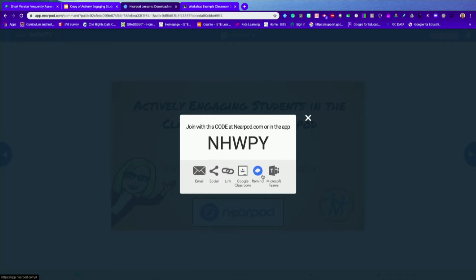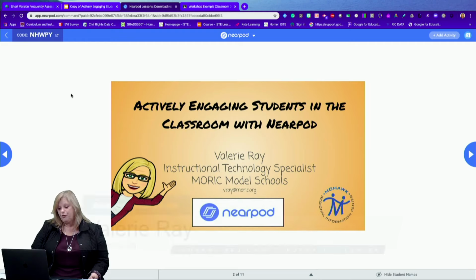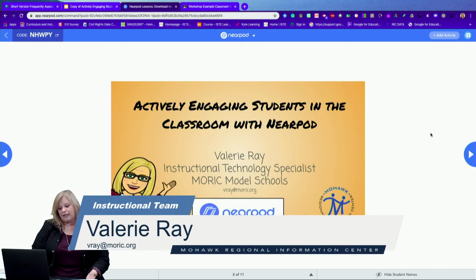You can actually launch it in Remind, and then Microsoft Teams. So as a teacher, I'm going to close this out. Now, you're going to be looking at, on tab 1 is going to be the teacher view, on tab 2 is going to be the student view. Okay? So, in your student view, you're basically going to see the actively engaging students in the classroom with Nearpod.